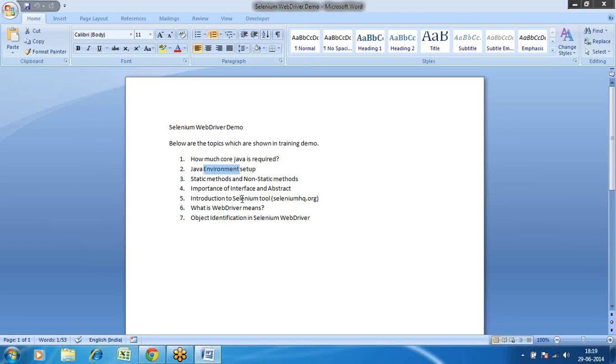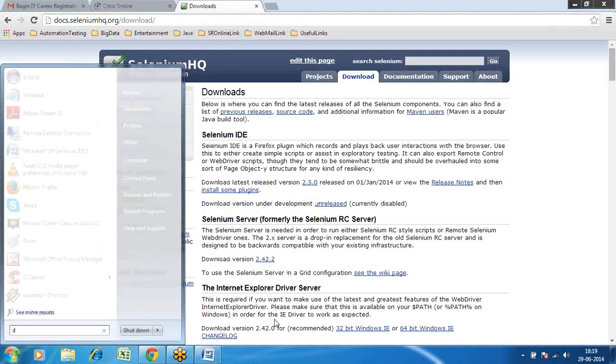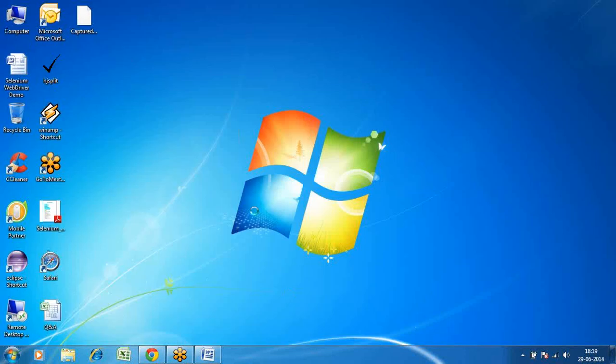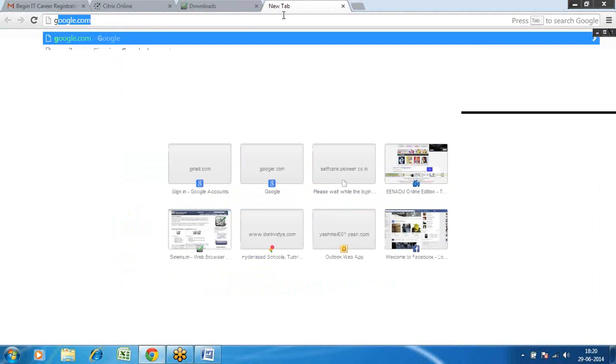The next one is the Java environment setup. Before we go into designing our first Java program, let me tell you how to download the Java application, and you should install that. The environment setup is most important in Selenium Webdriver because it's an open source tool, so you can download the software on your own and set it up on your desktop.